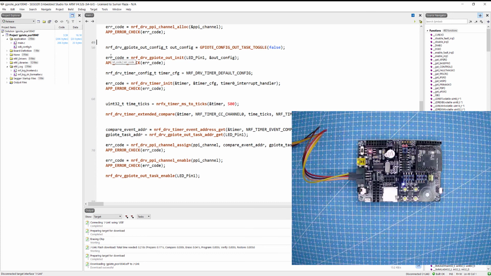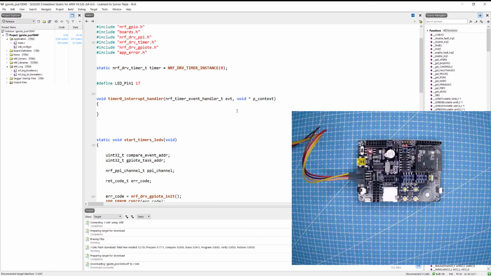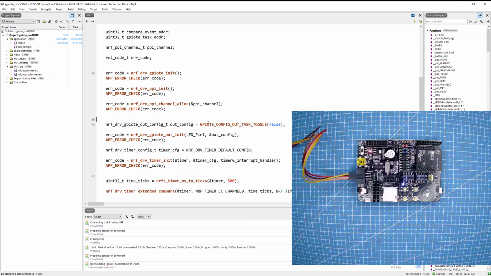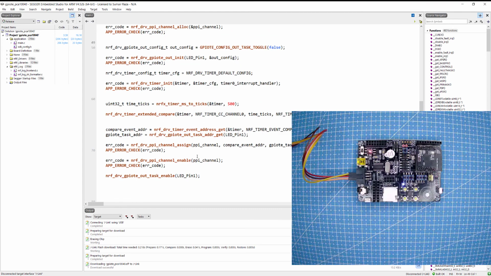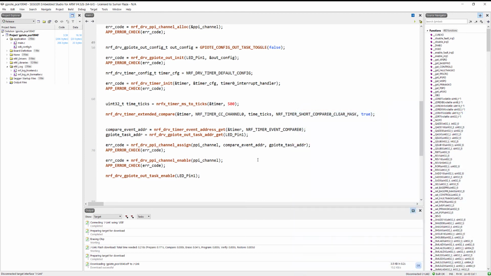And once the code is downloaded, here you can see the LED is blinking, and this time this LED is blinking without the help of the processor. What's happening here is we have connected the timer event with the GPIOTE task. So every 500 milliseconds the timer is generating an event, but it's not going into this interrupt handler. Rather, this event is just being passed to the GPIOTE task via the PPI module. So right now this PPI module is driving the LED without the help of the processor. So it's really useful and efficient.